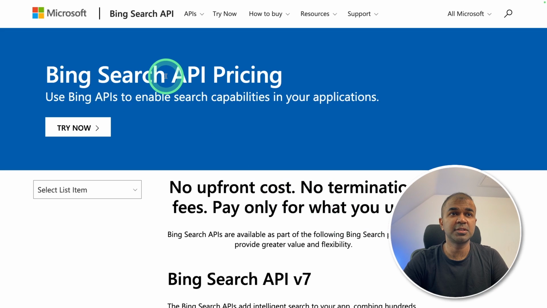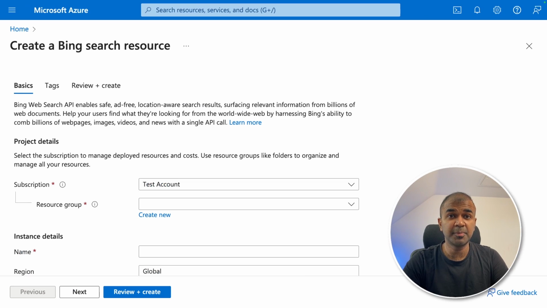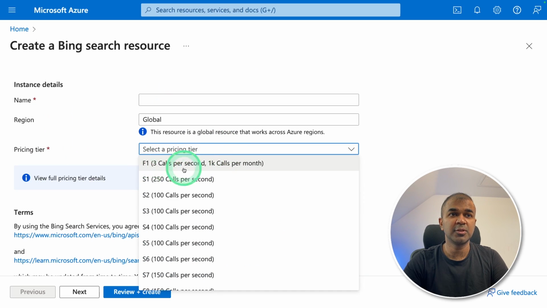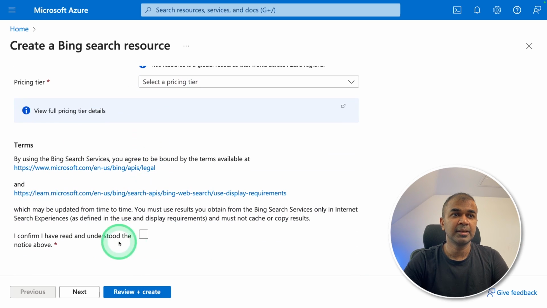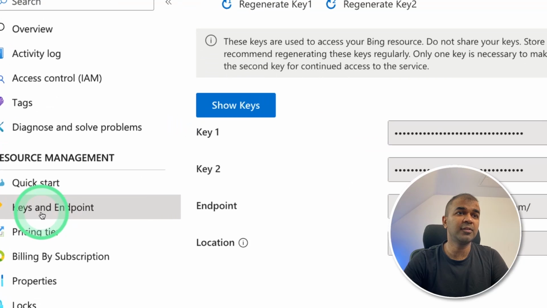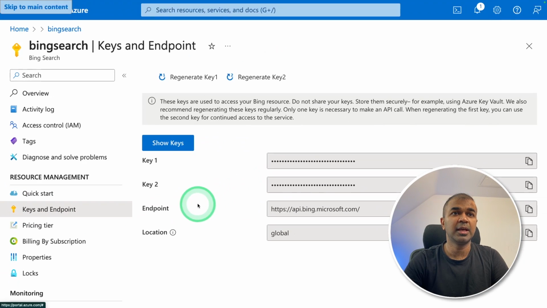So you got the Bing search API page. There you can click try now. There you will be presented with a page like this. Enter the subscription, resource group, or you can create a new one. Then provide a name for the instance. Select the pricing tier. So you can choose the first one for basic tests. Then confirm and you can create it. Once after you create, you will have a page like this where you will have keys and endpoint. Click on that and there you should be able to copy your API key. So this Bing API is used for browsing the internet or searching.